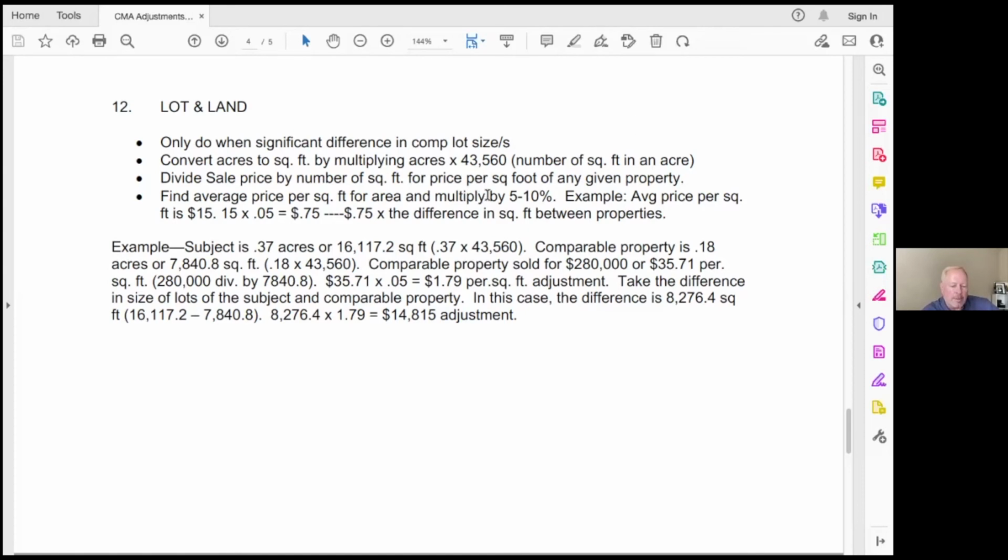Instead of multiplying by between 30 and 40%, multiply between 5 and 10% to come up with that adjustment amount. So here's an example. The average price per square foot is $15 for a particular lot. 15 times 5% is 75 cents. 75 cents is what you're going to adjust by between properties in that example.